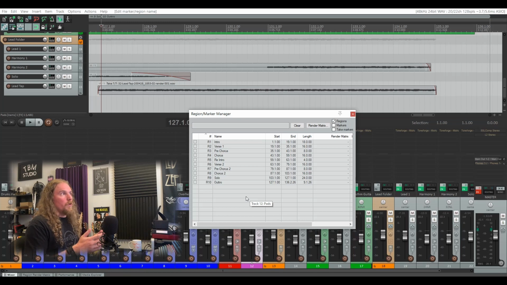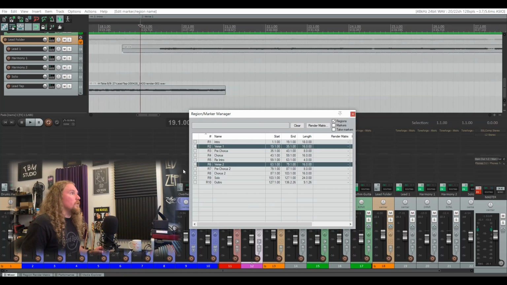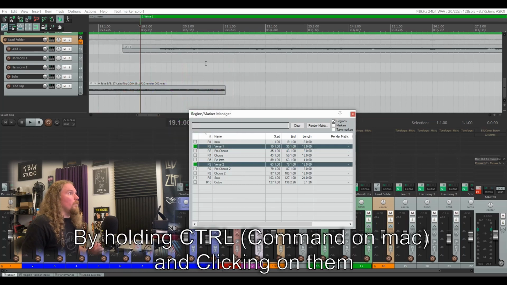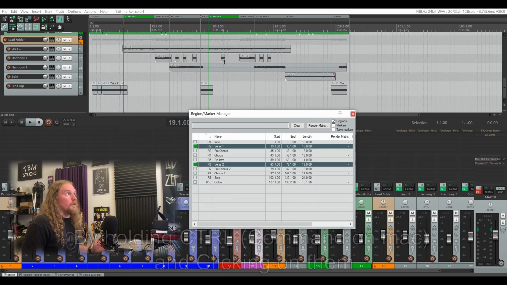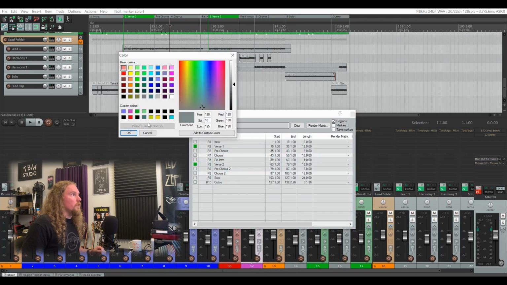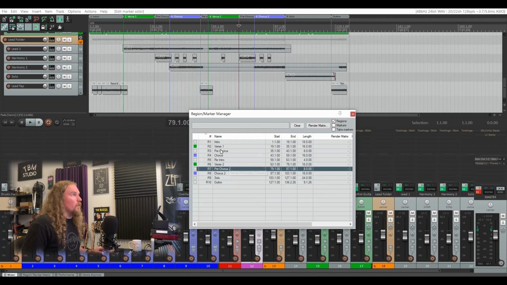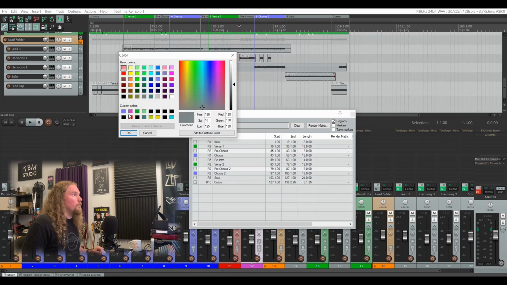Another handy thing you can do here is batch color code your regions. So if we want all of our verses to be green, we select both verses, make them a green color, and boom, now both of our verses are green. You can do the same with the choruses. Let's make them blue. Same with the pre-choruses. I don't know, let's make them purple. Why not?